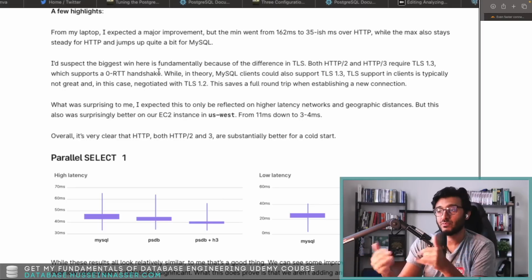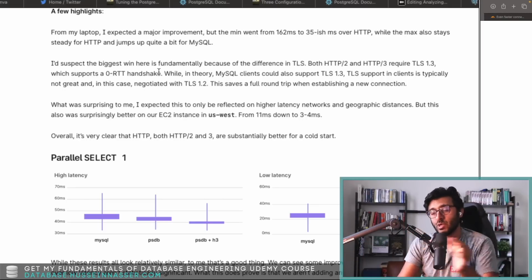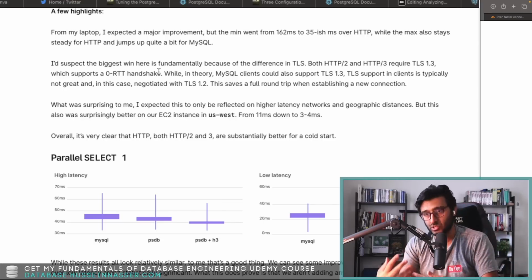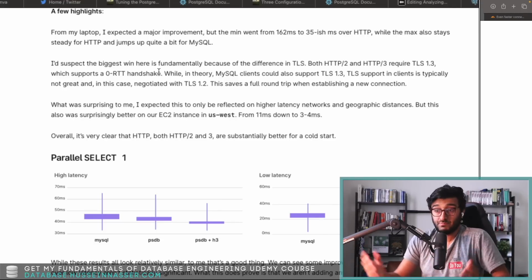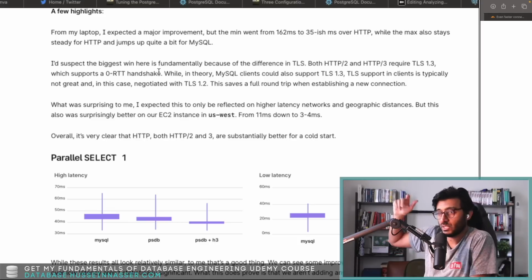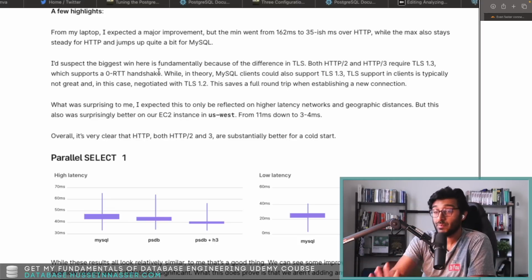Well, TLS 1.3 by default is one round trip, so you have to send and wait for the server to respond. But you can actually send the encrypted 0 RTT data in the same breath if you have communicated before. So it's really powerful stuff.